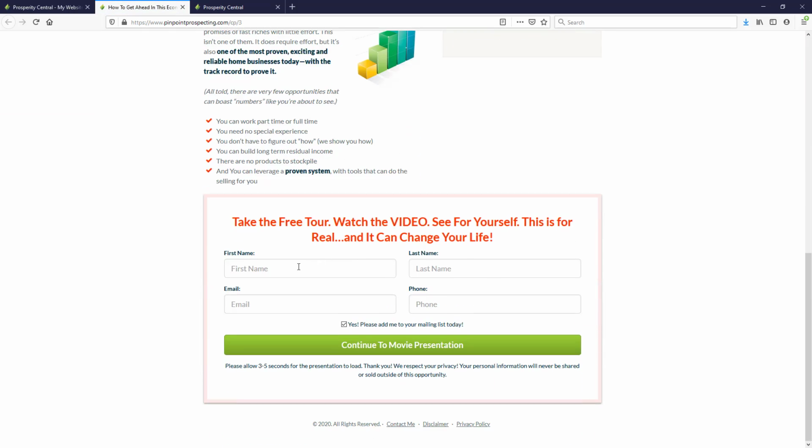Now, if I go ahead and fill out the form, then after I fill out the capture page, hit continue to movie presentation. Of course, this is probably not the best one to use since the button says continue to movie presentation and my confirmation page doesn't have a movie on it, but I hope you understand that. Let's go ahead and continue.